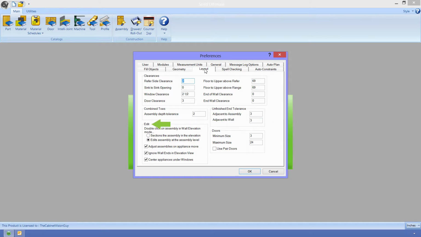The edit group allows some cool things. A while back, the developers introduced a feature that allowed us to edit the sectioning of a cabinet from the wall elevation viewport directly. Some people didn't like this, so then they gave us a switch to enable that feature. By default, Cabinet Vision will just enter the assembly like it used to, but if you want to edit it from the wall, we can set it to do that here.